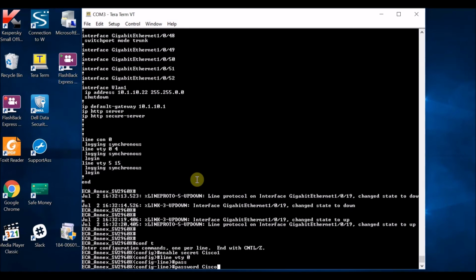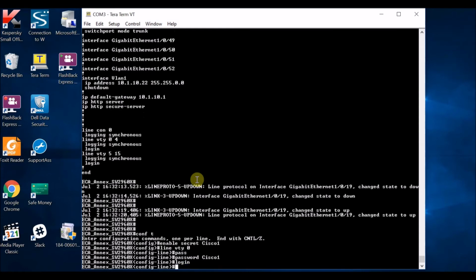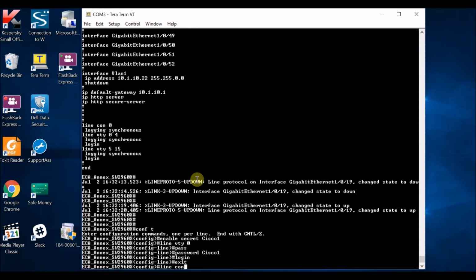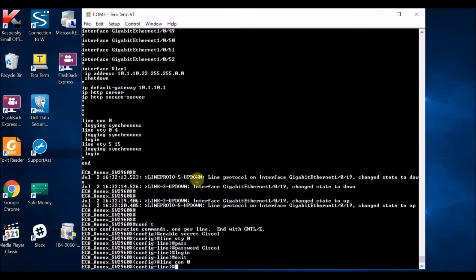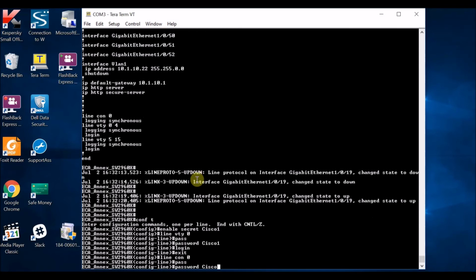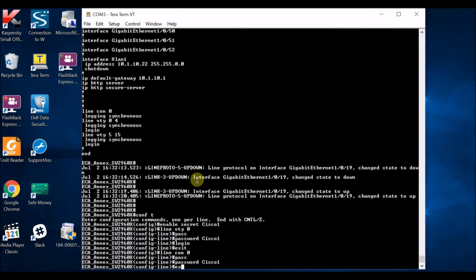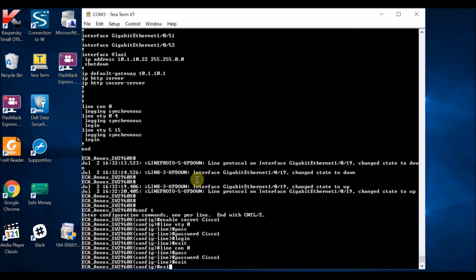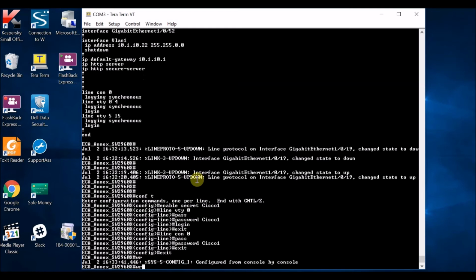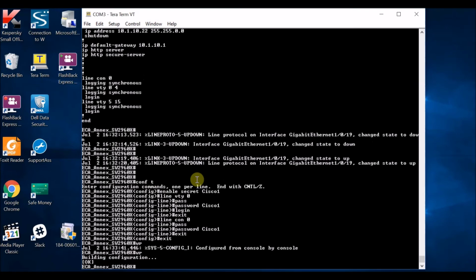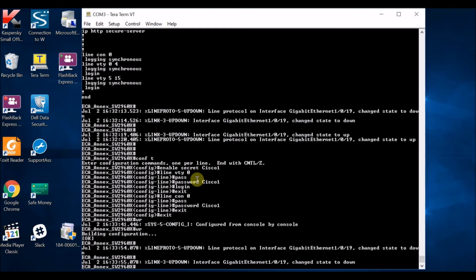Well, I changed the telnet password. I changed the console password. Everything looking good so far. I'm going to save the configuration just in case. Don't forget to save it, otherwise if you restart the switch, it's not going to have the new configuration. I mean the new password.